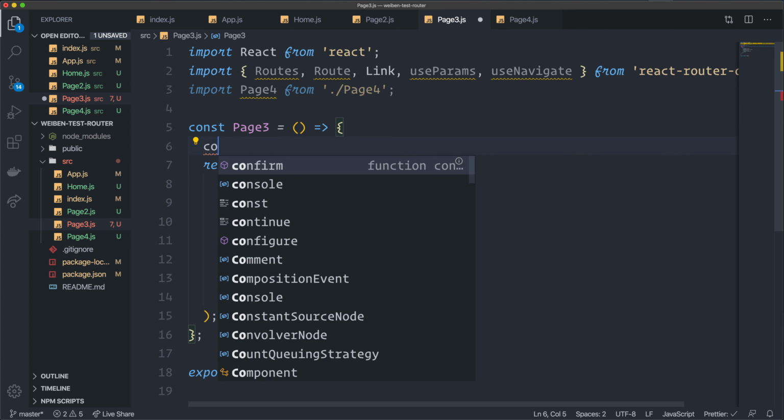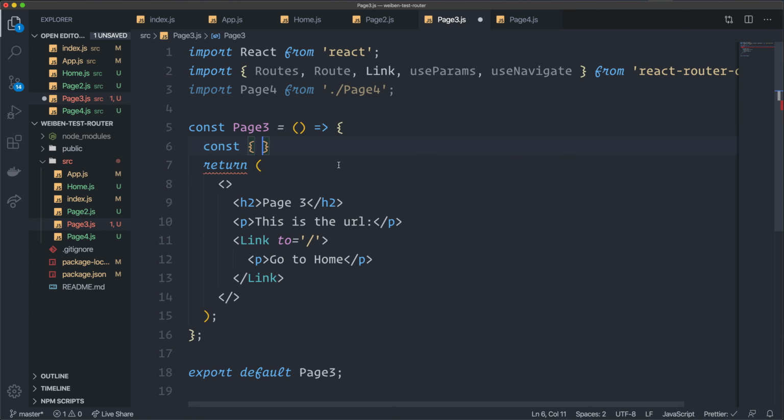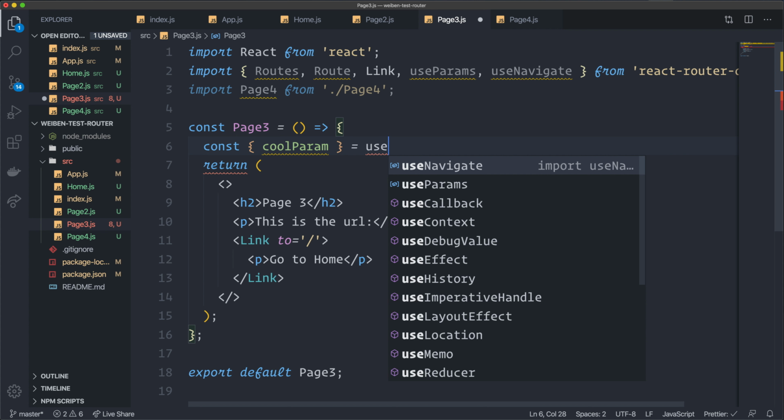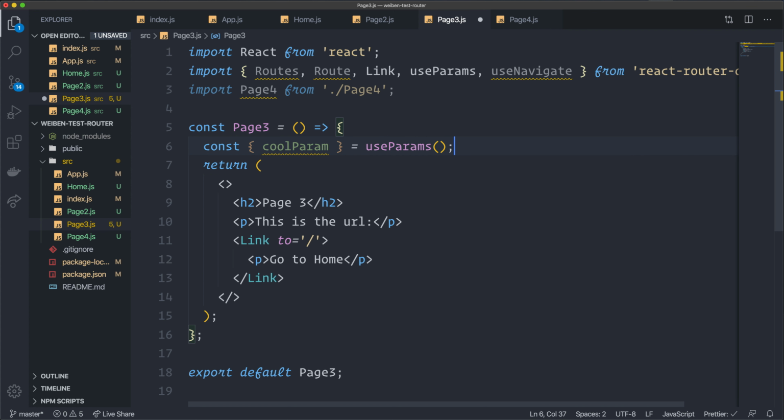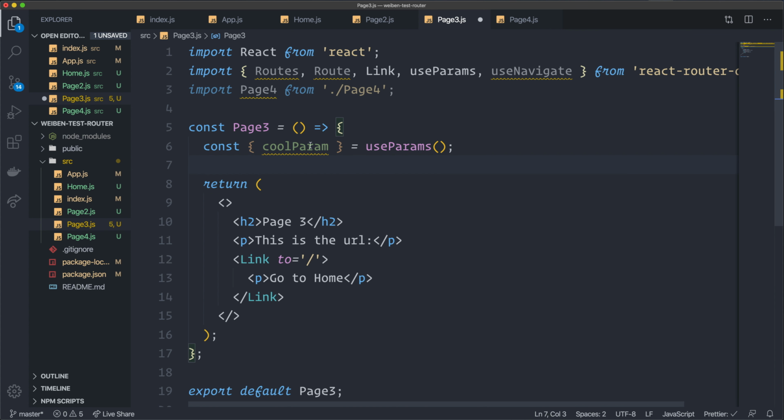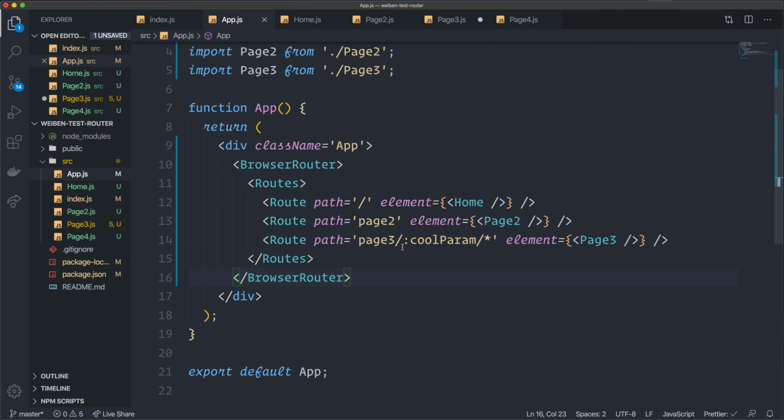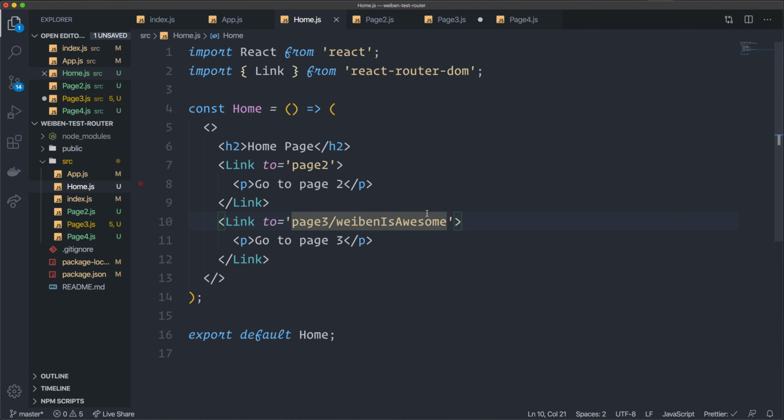So we create a const. And from this one, I'm going to destructure out the cool param. And we destructure out it from use params. Really, really nice API to get the params. And this is the one that we specified in the app component. We want this param to be called cool param. And in the home component, where we go to page 3, we have this one here. So that's the one that we're grabbing.